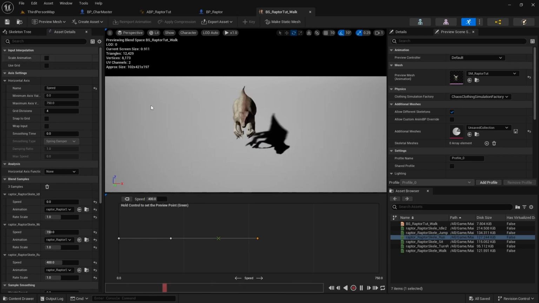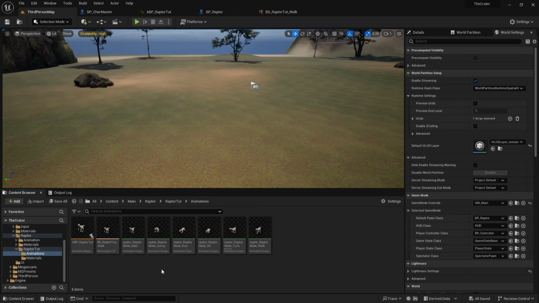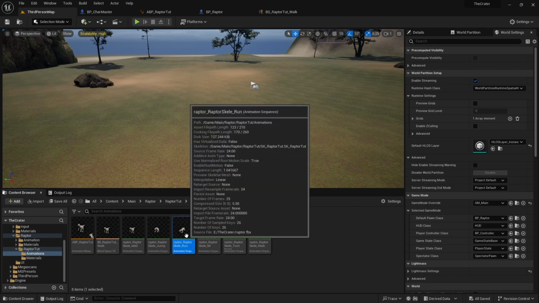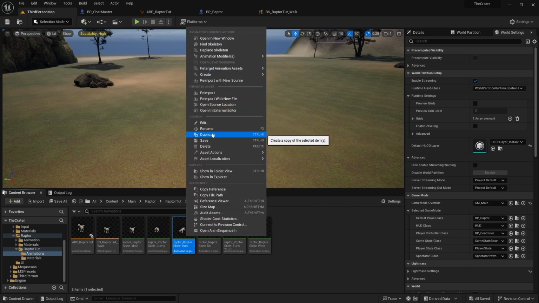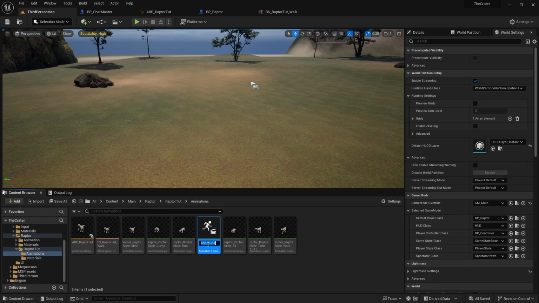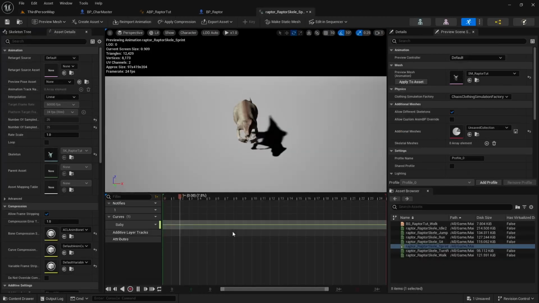And we don't really have an animation for sprint, but we really just need to have a faster run animation. So let's go back over here, and we're going to take our run, right click, and duplicate that. And we're just going to modify that run a little bit. So instead of having this called run, we're going to call it sprint. And we're going to open up this animation.